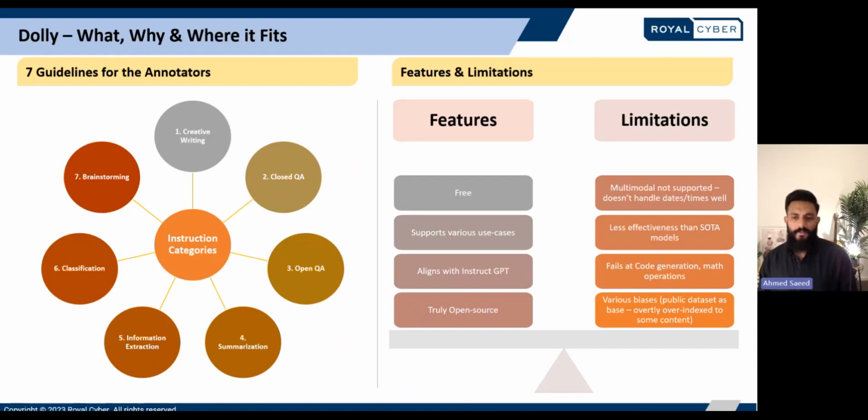It is also less effective than the state-of-the-art models like GPT 3.5 Turbo, GPT-4, Anthropic, Claude, for example. And that's by design, because it's only supposed to be an instruction following model. And obviously it has limited functionality when it comes to dealing with dates, etc. So these are some of the limitations that we came across in our testing.